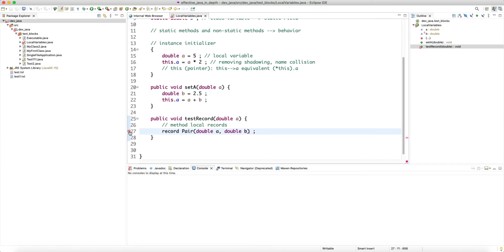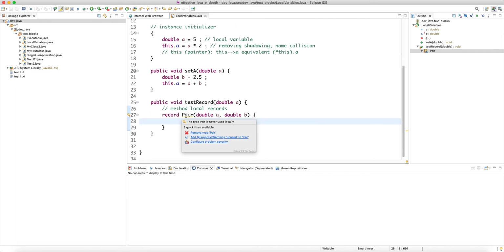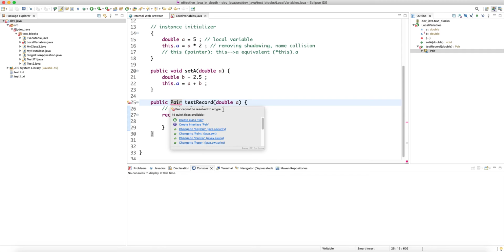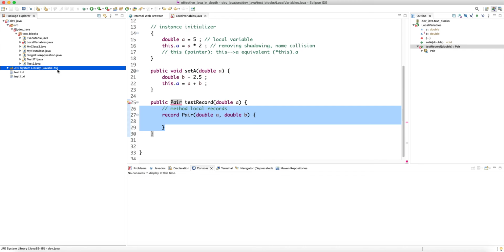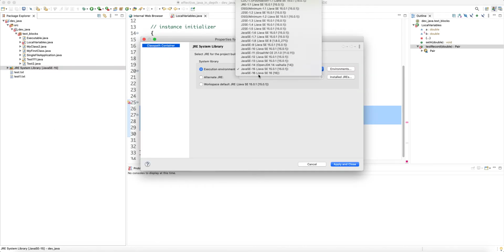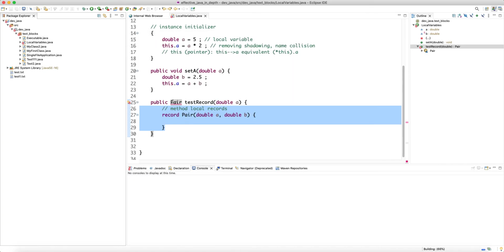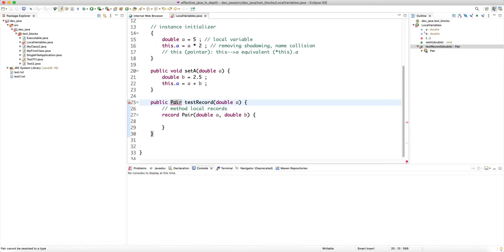Let's see what the error here is. Syntax error, insert record body to complete the declaration. All right, so do we need to have a body for the record? Okay, so double A, double B, and then let's say we want to return this pair from this method, and then pair cannot be resolved to a type. So I think with JDK 15, okay, let's also change the runtime to JDK 16. Okay, so it's still complaining.